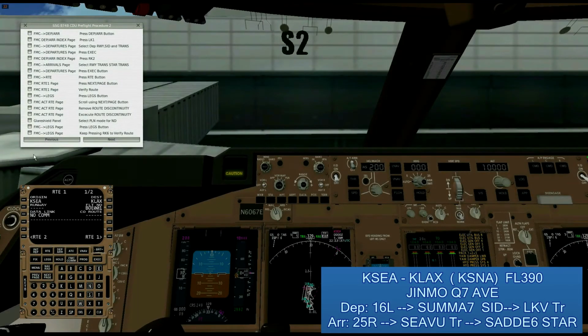We will go to the FMC departure and arrival page. Click on the departure, enter the runway you're going to take off from, and pick the corresponding SID and the transition and press the execute button.